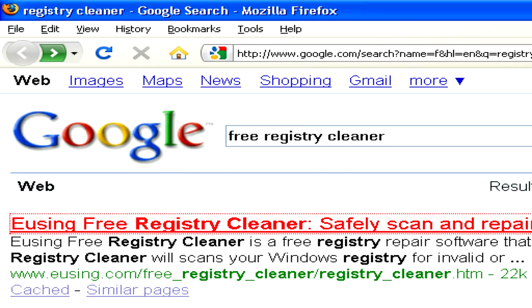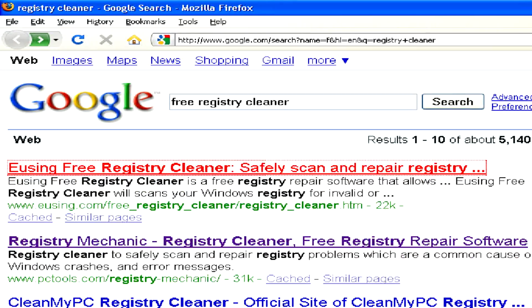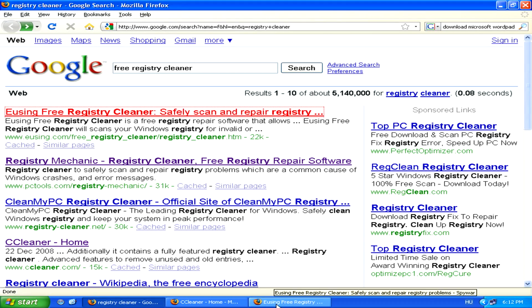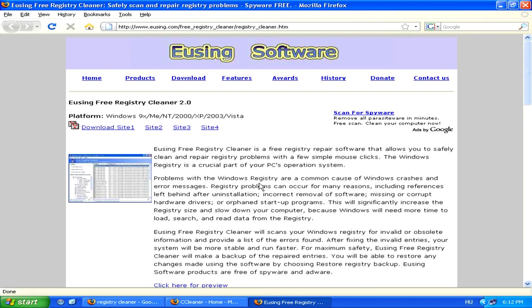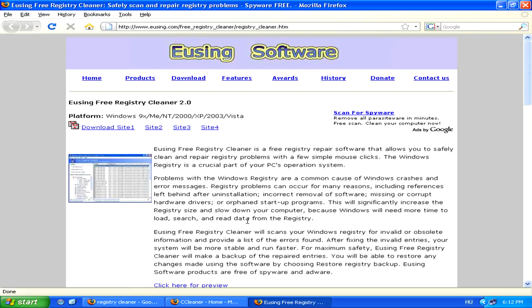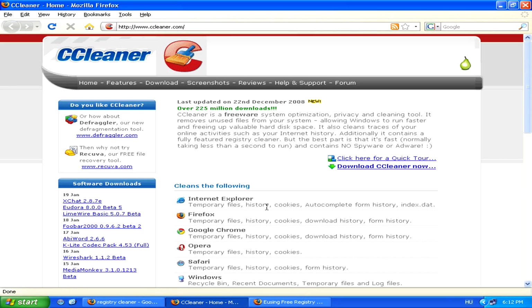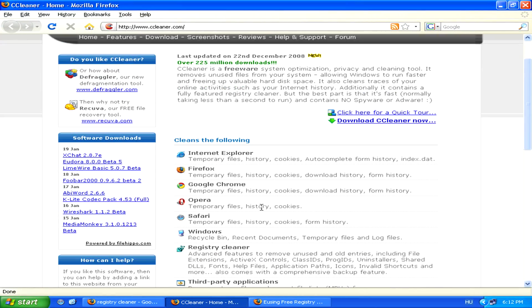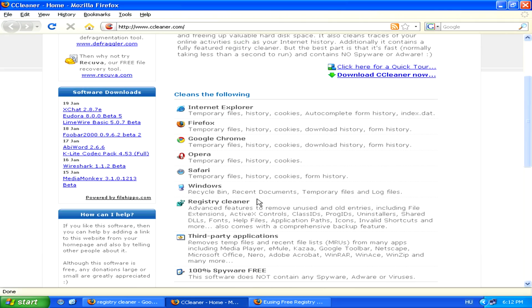Now there's no reason to get tricked into paying for one of these programs because there are plenty of very good free ones. Some of them are simply plain registry cleaners, which will do just that, while others can do other things as well, such as cleaning up temporary internet files and just cleaning up all kinds of programs on your computer.